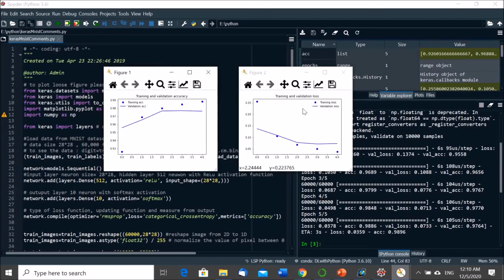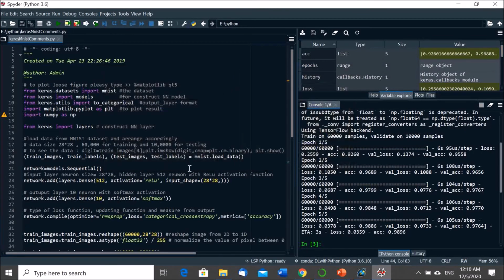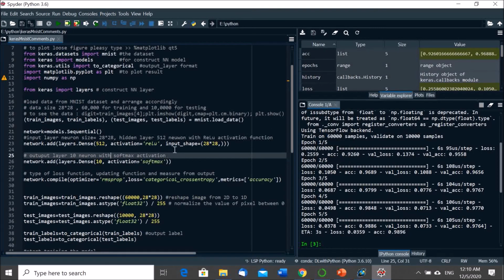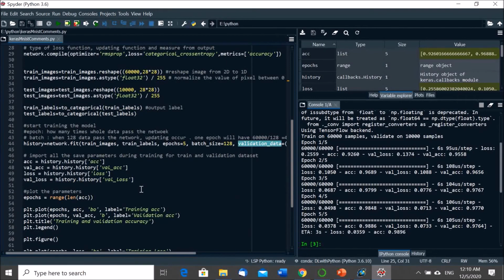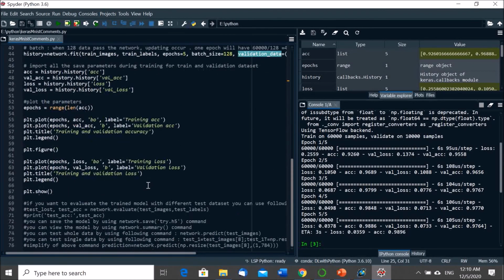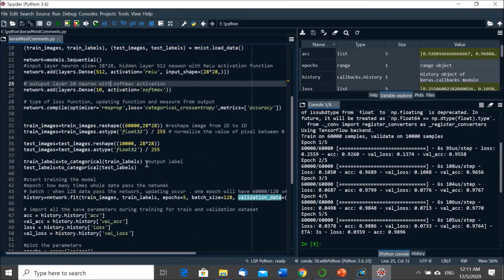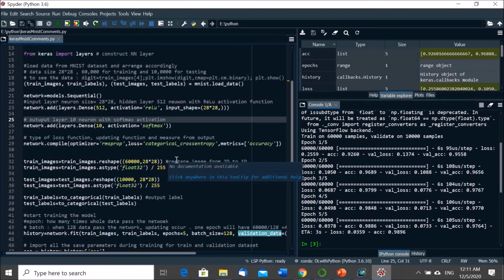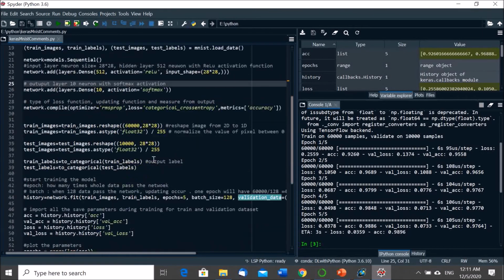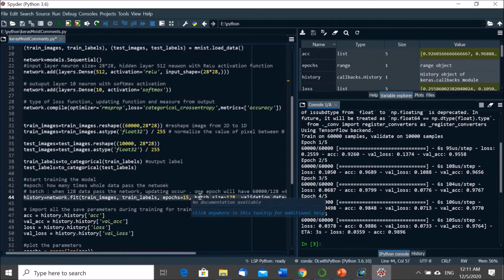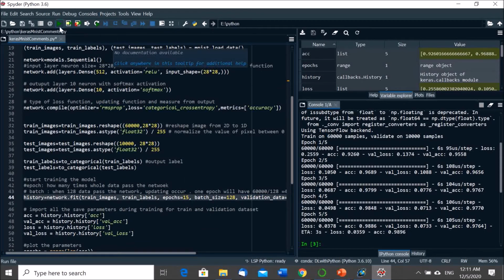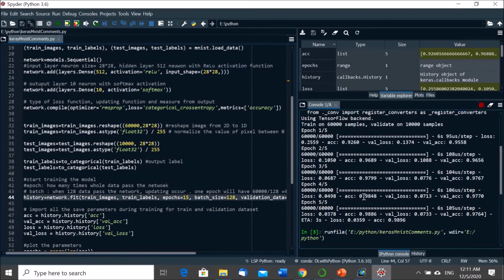So let's say I increase the number of epochs, instead of 5, we use maybe around 15, just to see what is happening. Previously it was 10, so this is 15. Okay, we just retrain everything.